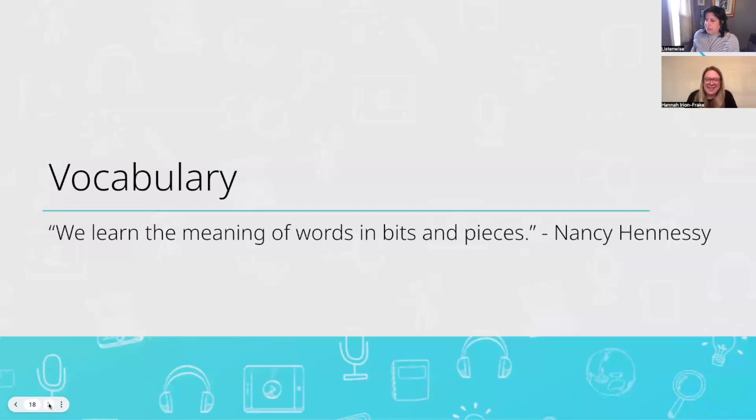We'll get started there. Loosely defined, we can just describe vocabulary as all of the words in a language that we use to understand and to communicate. But more specifically, in a classroom, we'll think about vocabulary as an individual's mental dictionary of words that includes both their receptive and expressive vocabulary, the words that they understand, the words that they're able to use.